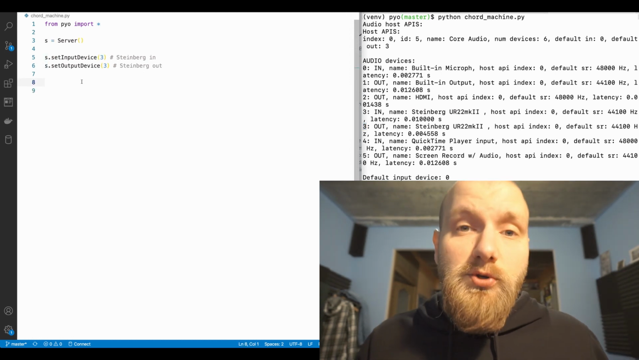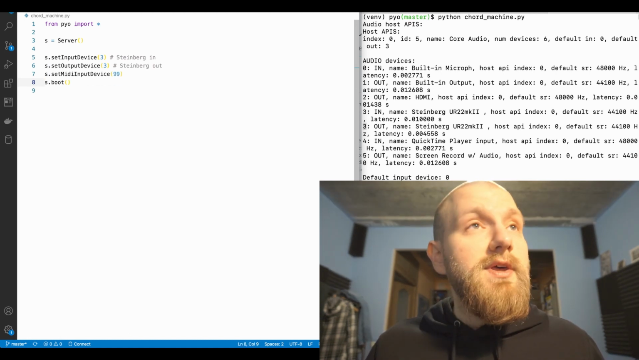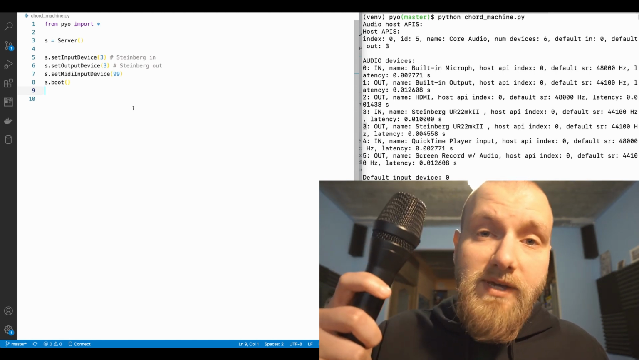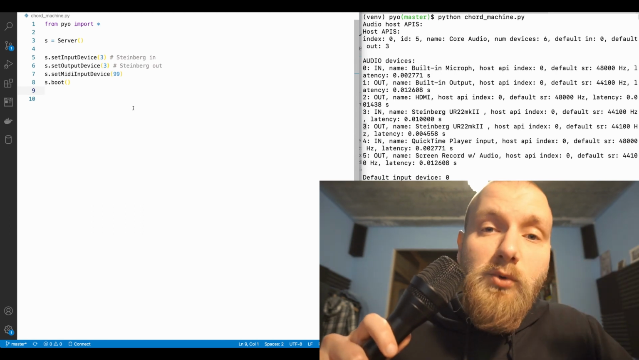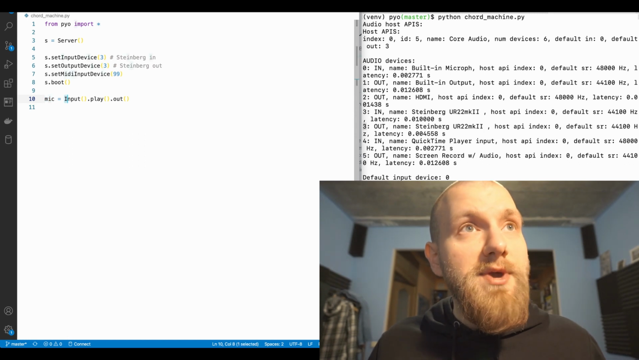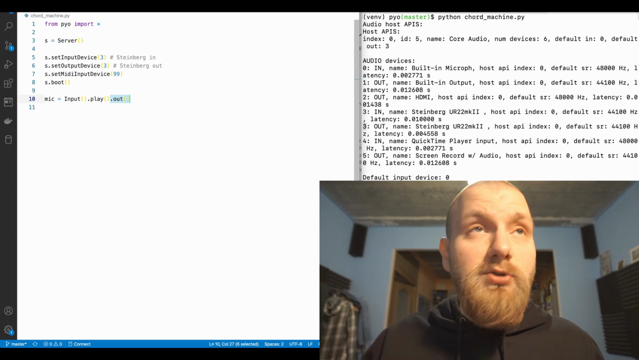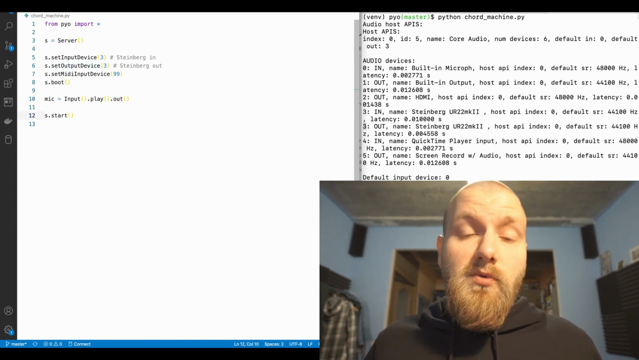And I'm also going to use a MIDI controller for the project. Now we have to boot the server, and then I want to catch my mic, so everything that gets into this mic I want the server to be able to process. For that we create a new variable, we catch the input and we route it to the output that is set up here, and then we start the server itself.